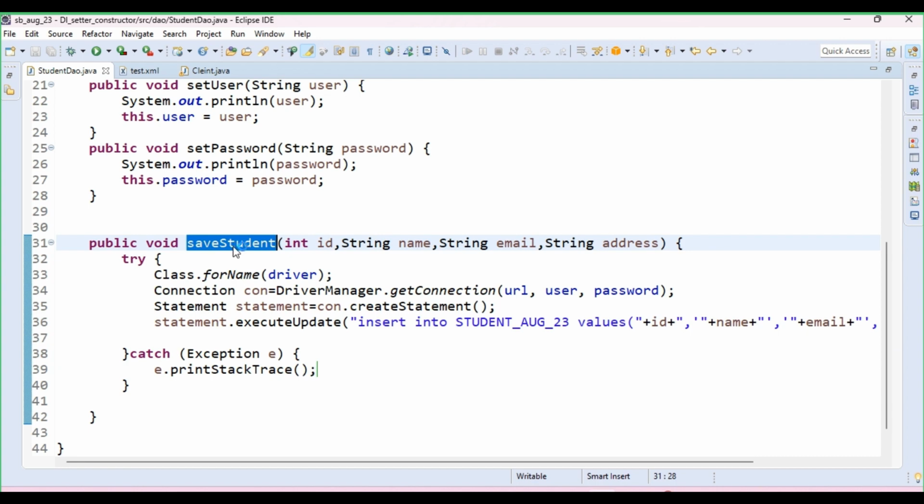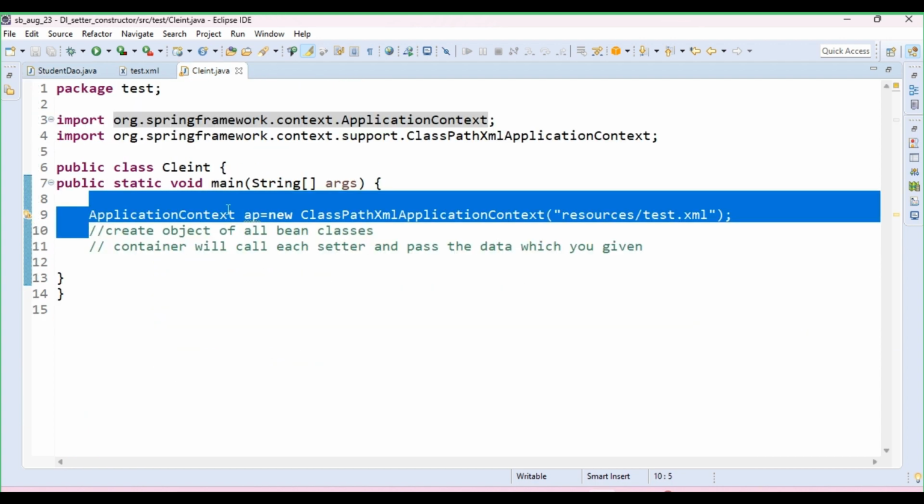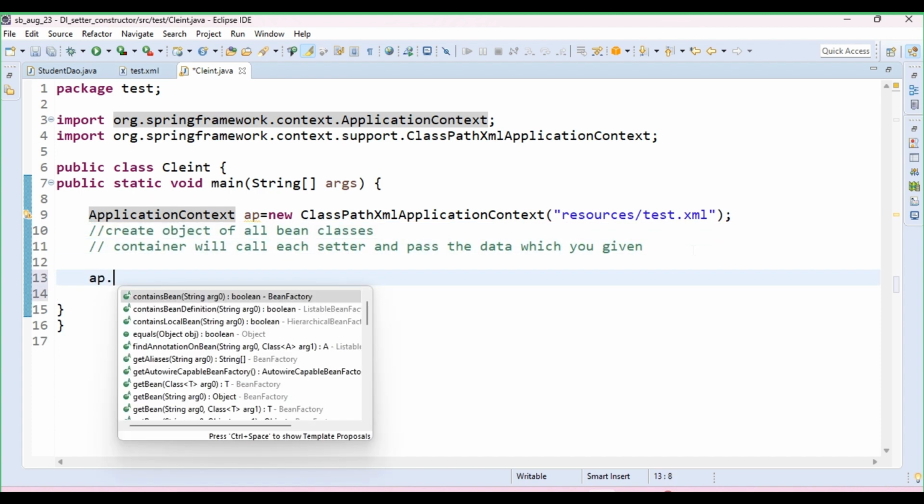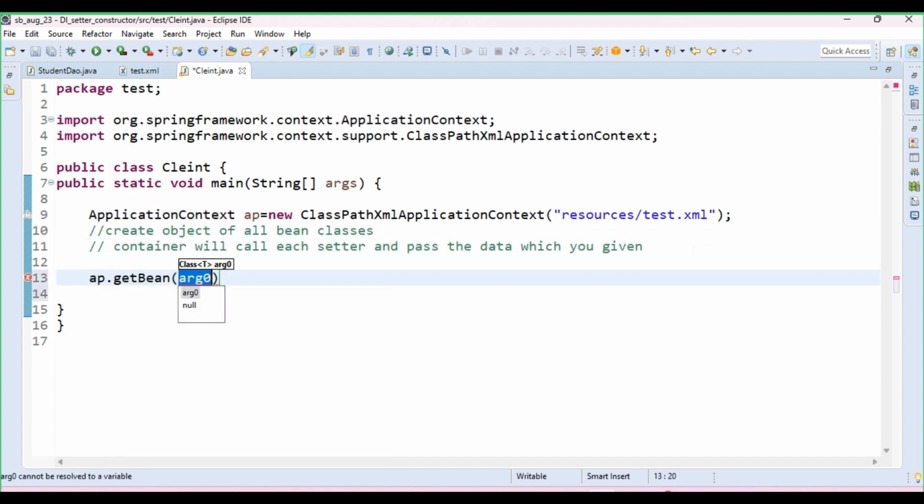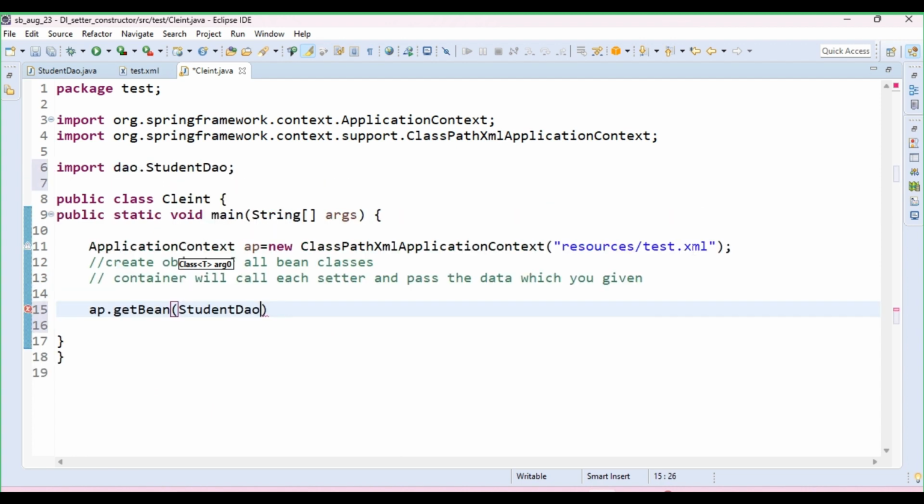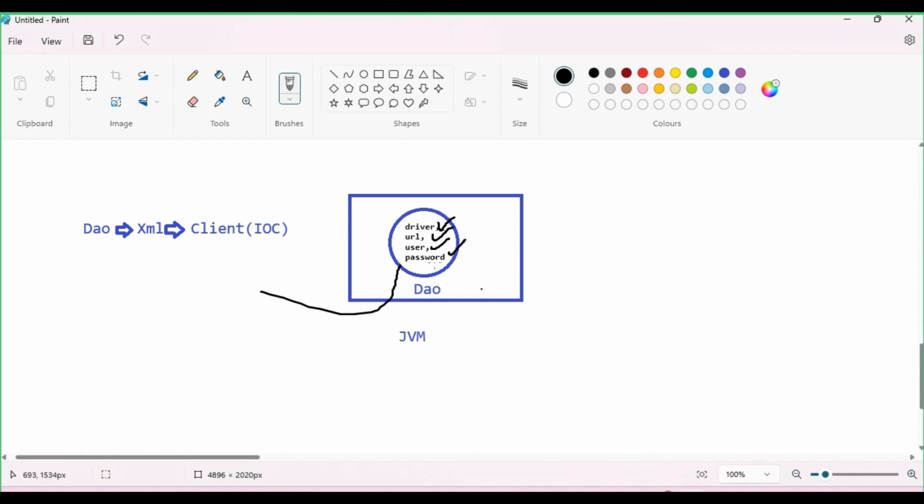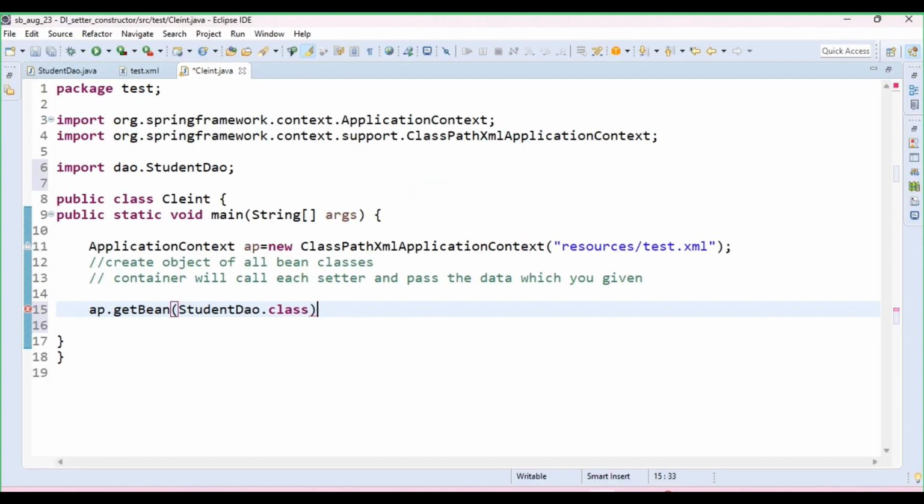Okay, let me call the saveStudent method of my DO class. Already the container created the DO object and given data also to your setter methods. Now get the same bean here. Which bean? The student DO bean. Which means I am trying to get the object which is created in my JVM with all the data. Who created it? Your IOC only. That's why I'm asking IOC, give me that object via the getBean method.